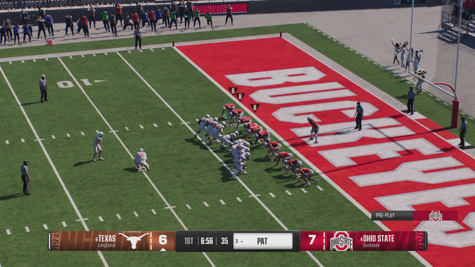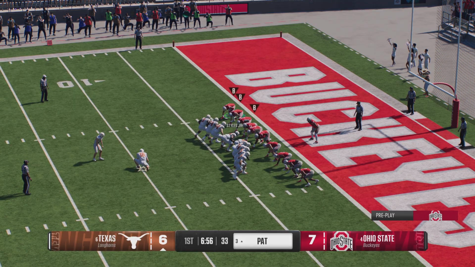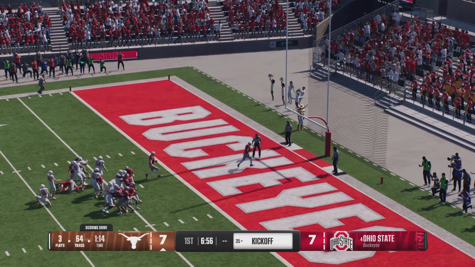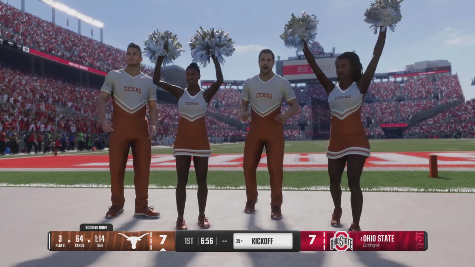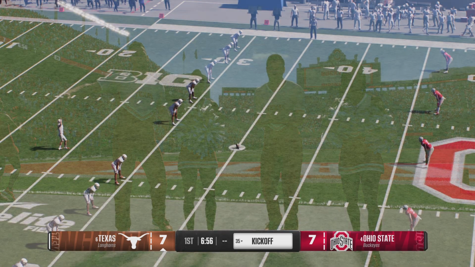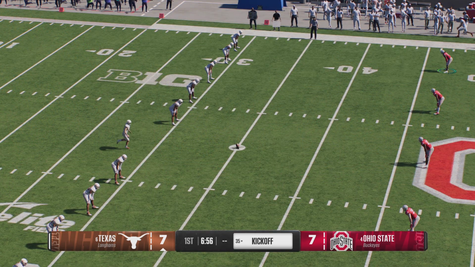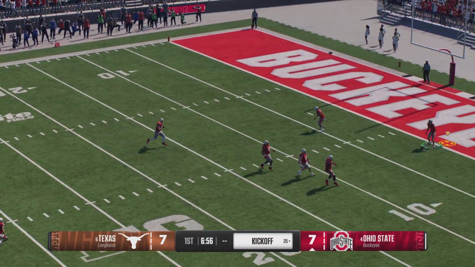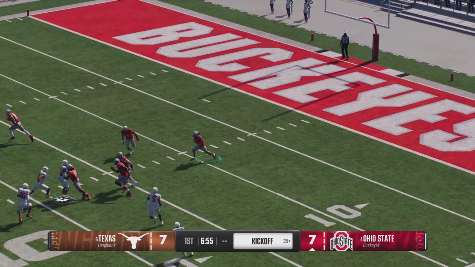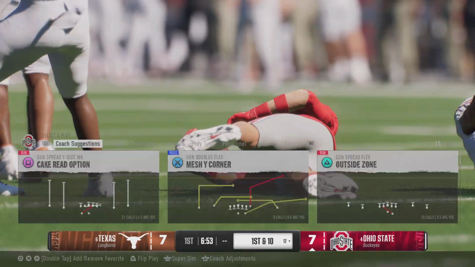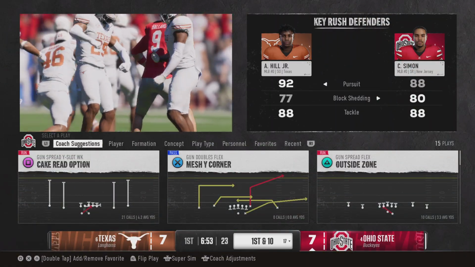And they'll set up now for the extra point try. And he knocks it right through. Getting set to kick the ball off now. Return starts from inside the 5, to be tackled at the 17. Strong job by the coverage team.